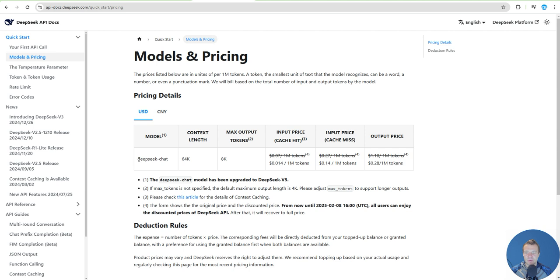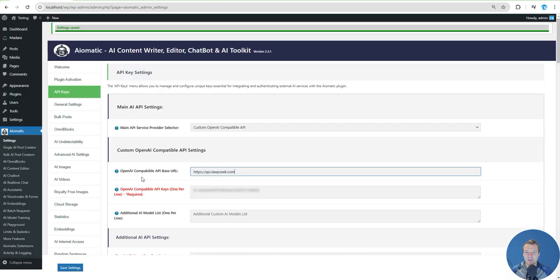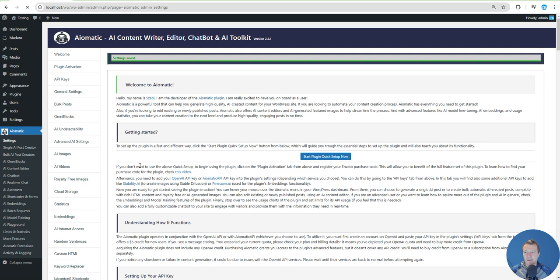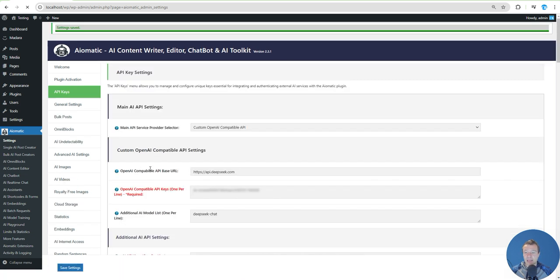All we need to do now is go back to the documentation page from here and click models. You will see the models listed here which DeepSeek supports, and copy the model that you want to use. So currently they support only the DeepSeek chat model. So copy this and paste it in the additional AI model list from here. So after we done this, so we set the URL, our API key and the model that we wish to use from DeepSeek, save settings, and afterwards we are ready and we can get started using the DeepSeek API.